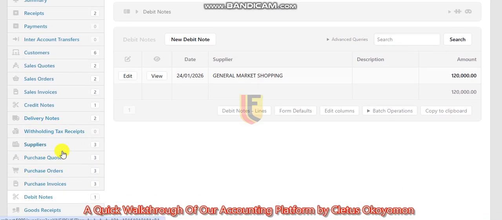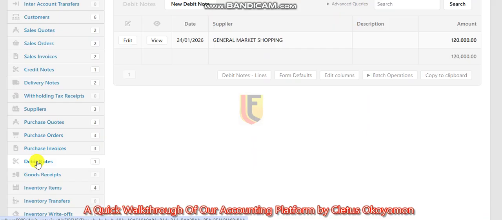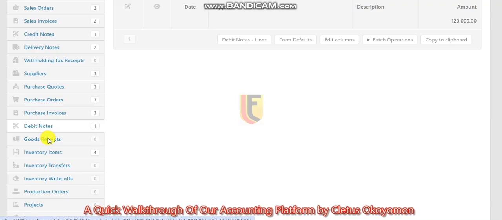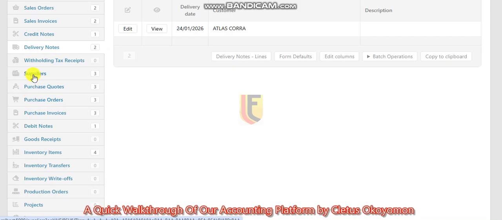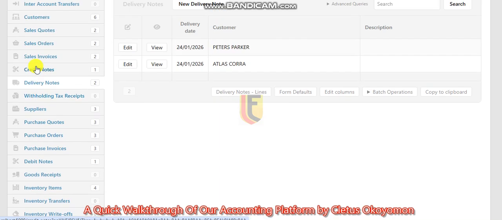So, all right. Debit notes, as it is the opposite of credit notes. We use credit notes to receive goods back from our customers we have supplied, while we use debit notes to return goods back to our suppliers where we bought them. So, goods receipts and delivery notes, they work similarly. The goods received is what you use to receive goods from any location, while delivery notes is the way you use to send customers goods to their destination.